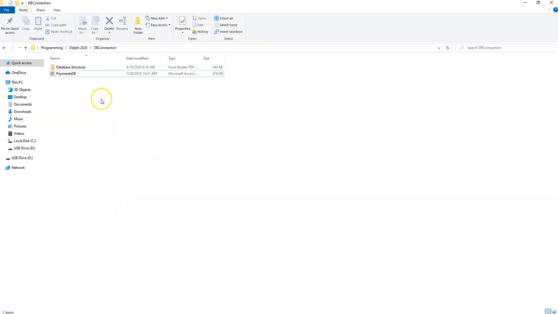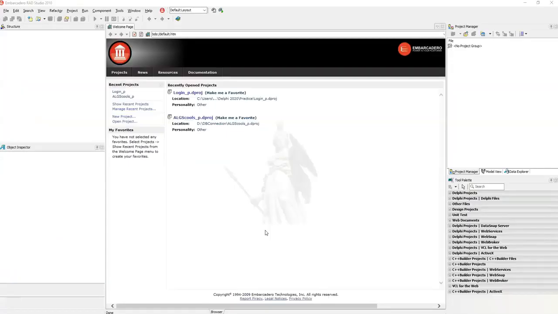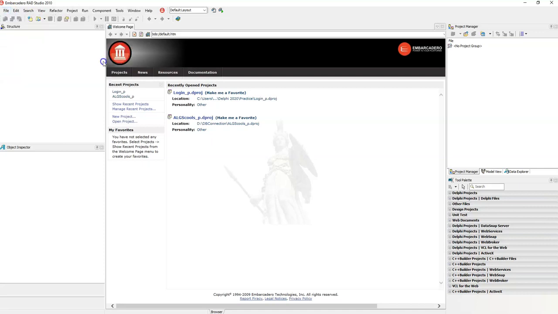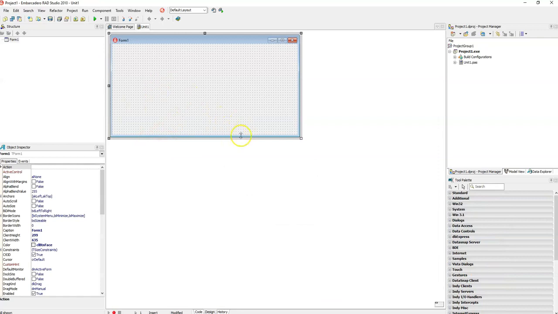We're going to create our program now, and we're going to save it right here. All right, so let's open our Delphi program. Right, now that our Delphi is open, we're going to go File, New, and then we're going to go to VCL Forms Application Delphi. That's where we're going to be. So this is going to be our program.